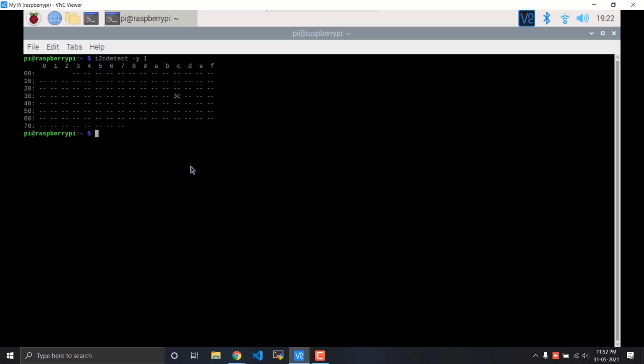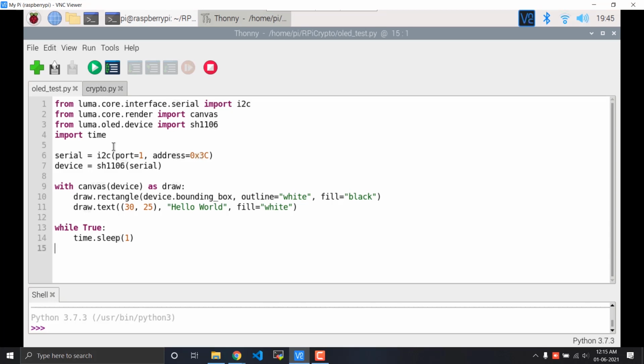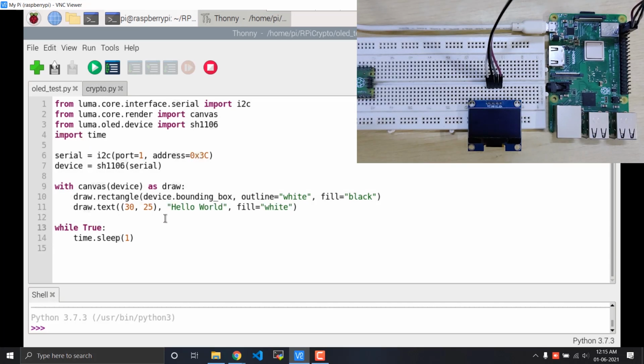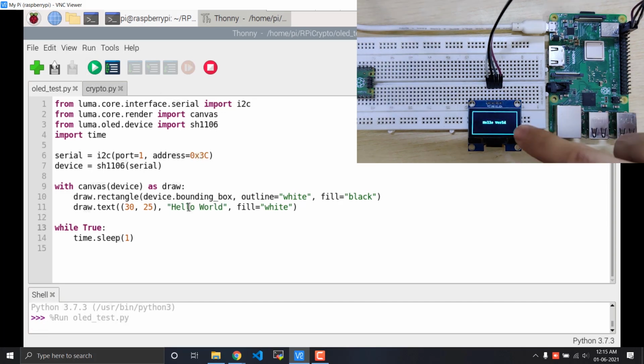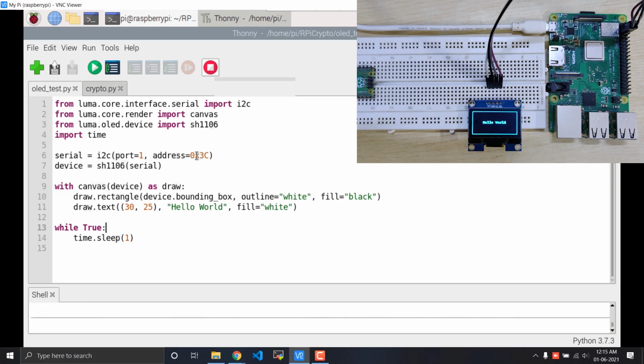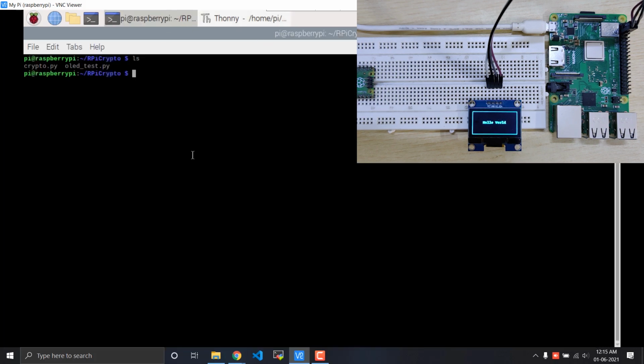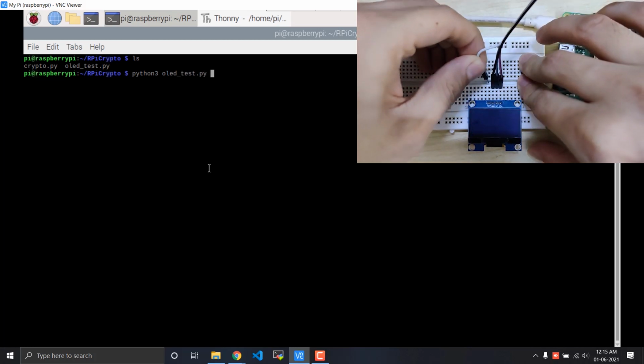Once that is done, we can begin writing our code. To begin with, I have an OLED test code over here, which will simply print a hello world on screen. Let us run this and make sure that our code runs properly. So there you can see the OLED is connected fine. I'm using Thonny, but you can also use the terminal to execute this code. So I can say python3 oled_test.py. Let me just reset this once.